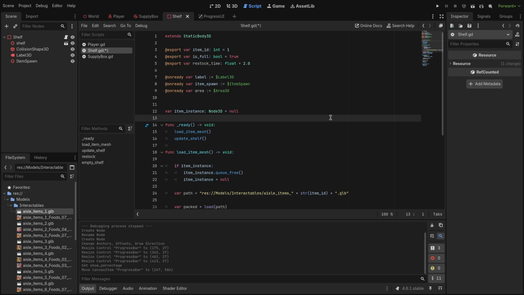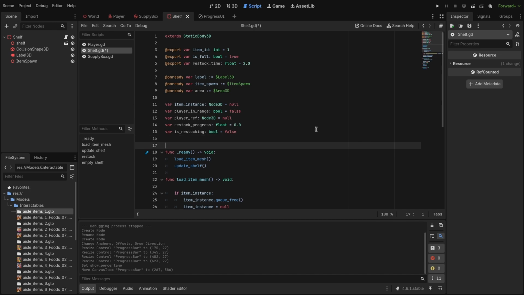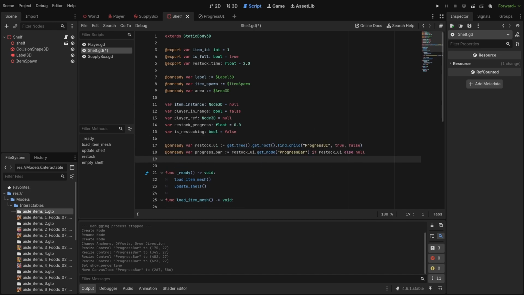So next I'm going to include in some of these variables, and these are just going to basically check the progress of the player restocking the shelves. And then I'm going to add in these two. And so basically what we're doing for this line is we're getting the tree and then getting the root. So we're getting the very top of the scene. And then for our find child function, we're looking for progress UI, and we're going to be checking recursively.